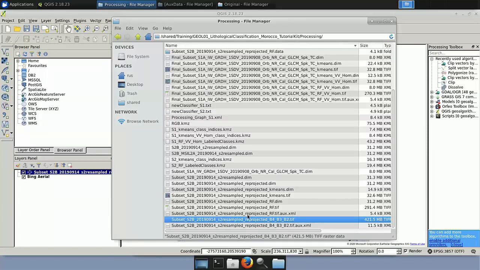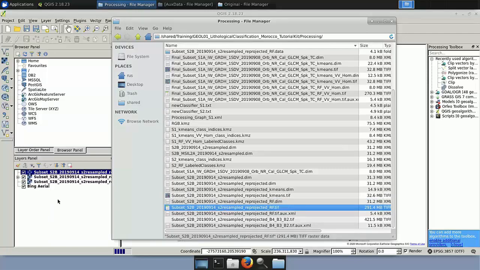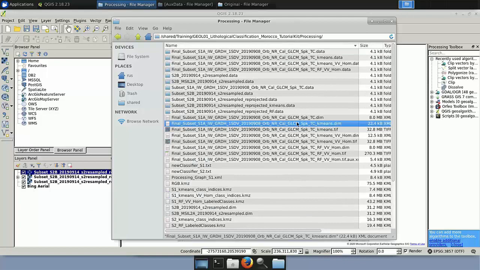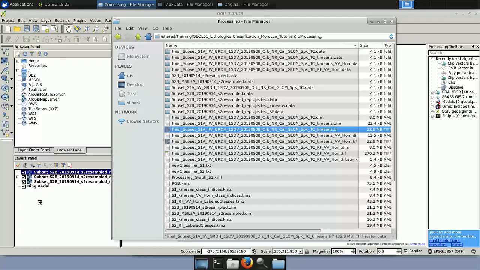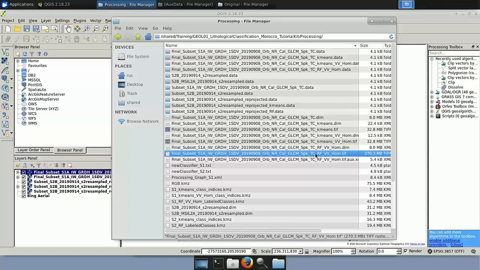Then I will continue with the k-means result I have from Sentinel-2. Then I will also add the random forest. And now let's move to the Sentinel-1. I will add the k-means GeoTIFF file, the k-means we applied based only on the VV homogeneity band. And finally, I will add the TIFF of the random forest that was based on the VV homogeneity band.